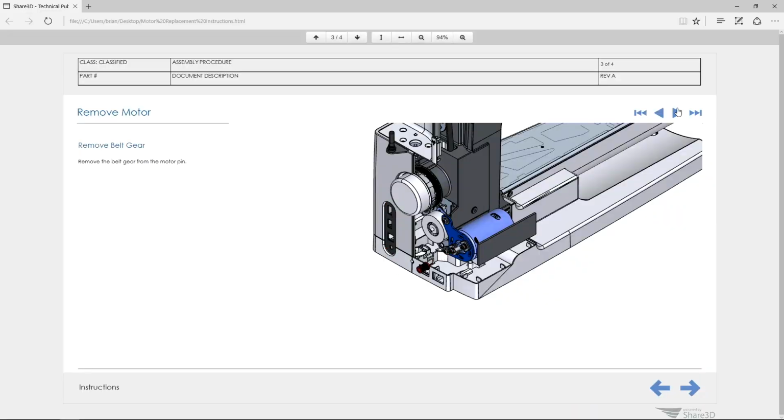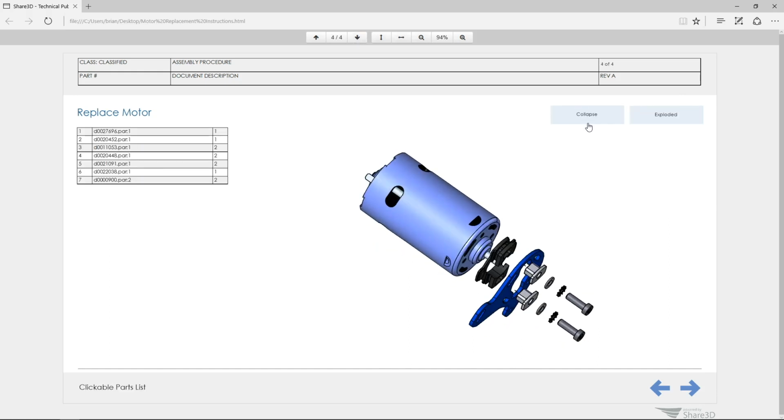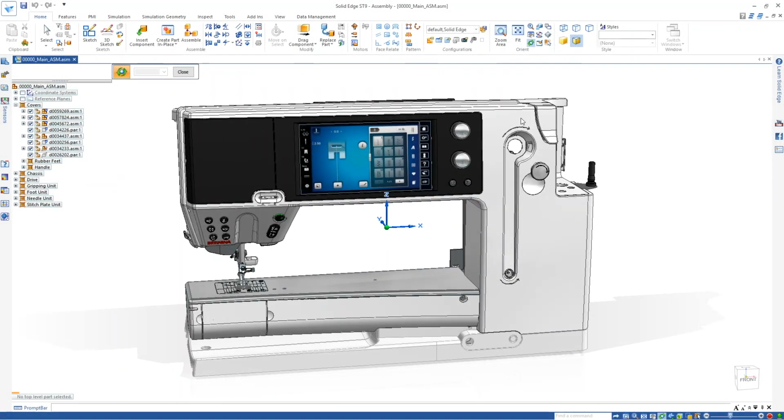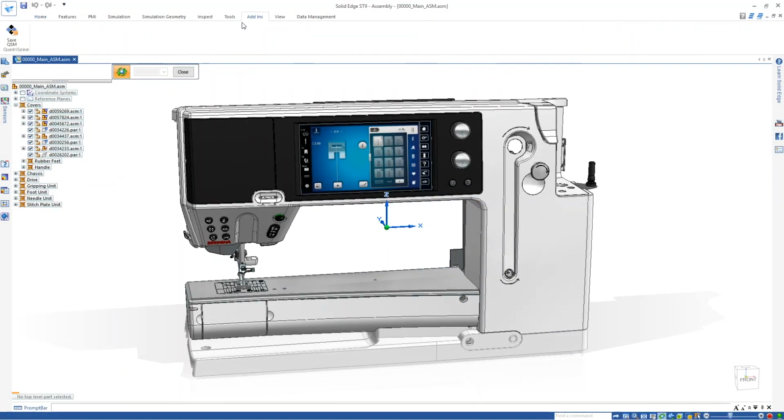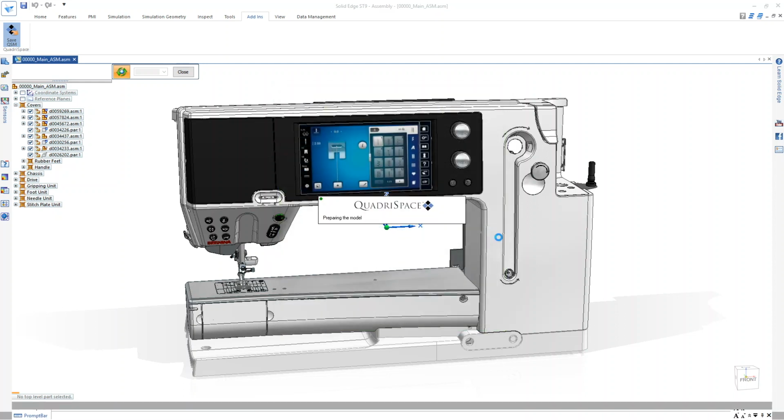In this demo, we are going to create 3D documentation for a motor replacement procedure and publish it as an interactive 3D HTML5. In addition to 3D data, exported data may include other useful properties from Solid Edge, such as the model tree, configurations, metadata, PMI, model views, and exploded views.